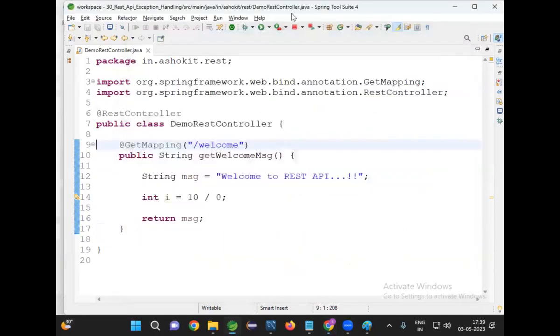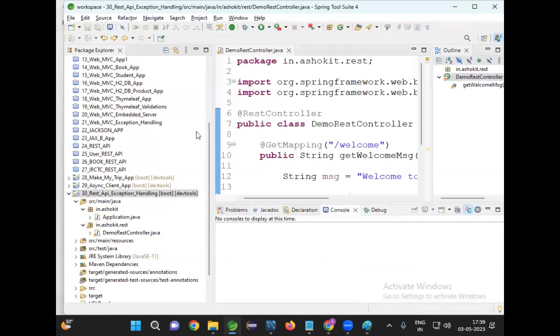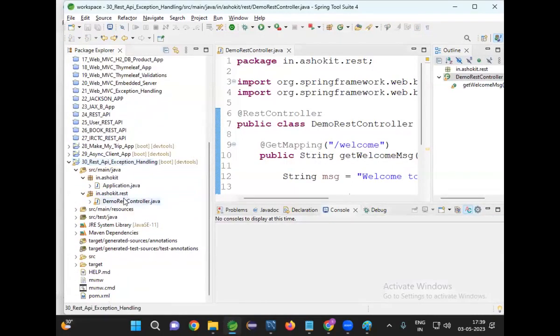So for this, we need to go for exception handling. Global handling or local handling? Right, there is a single controller, so local handling would work. But in real time, we can have multiple controllers, so I need to go for global handling.